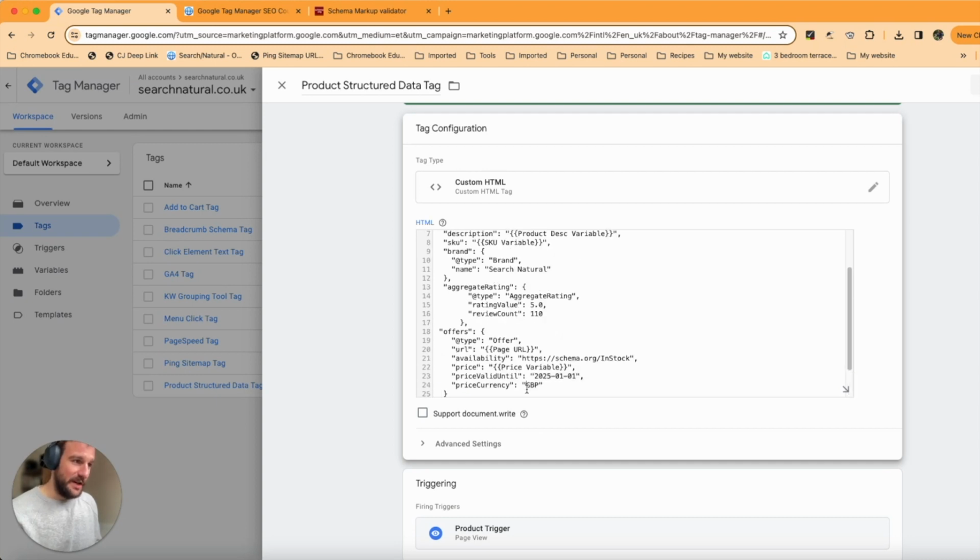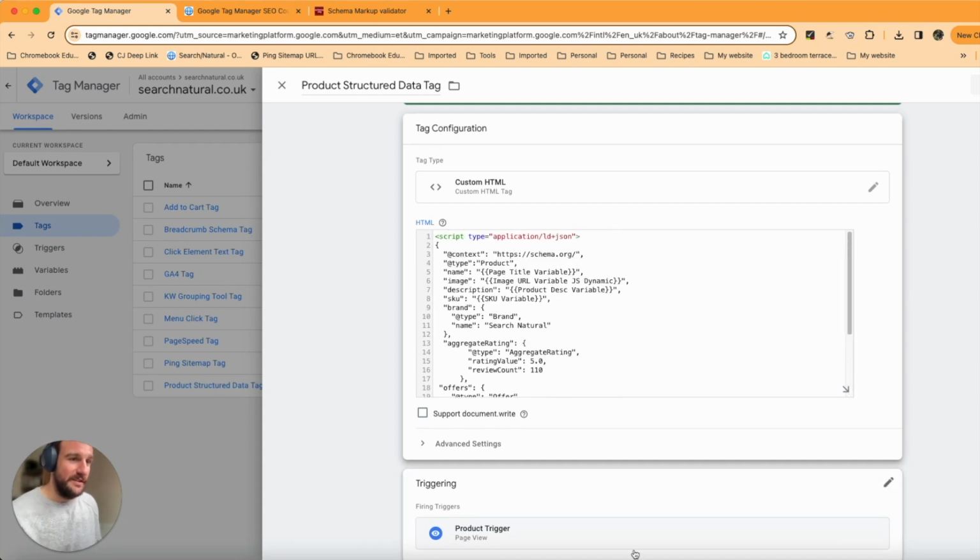And obviously define your currency. If you've got more currencies, then add a list.